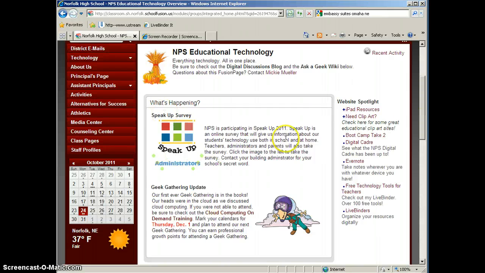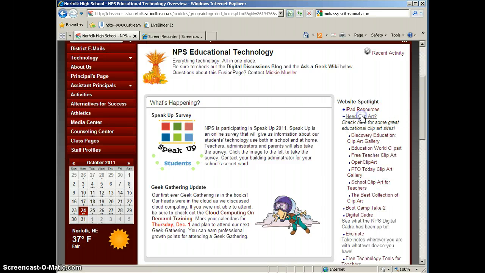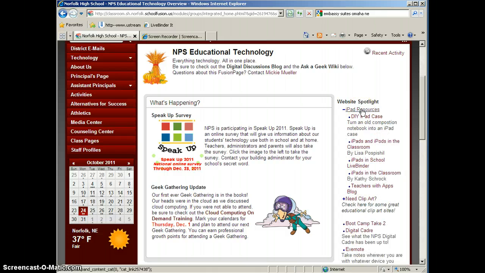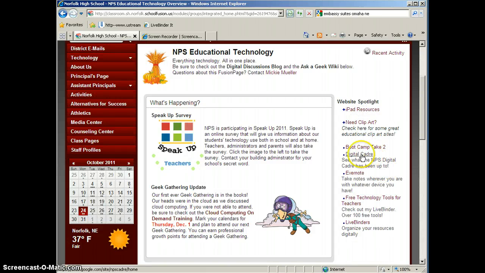At the top of the page, you'll always see the latest in what's happening, reminders and announcements. Over on the right-hand side, I've started putting together some websites for you to utilize if you need clip art. I have several educational clip art sites here. Those of you that have iPads, I've got some iPad resources listed here. If you're wondering what the digital cadre is up to, you can click here. And the Bootcamp Take 2, Lisa will tell you more about that, but there's a link to that right here as well.